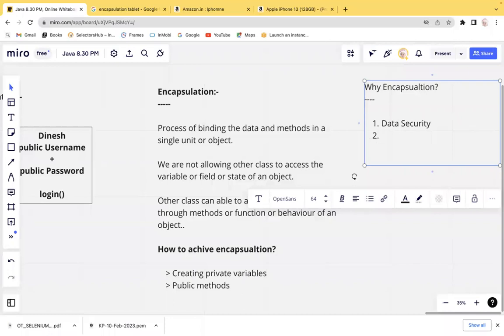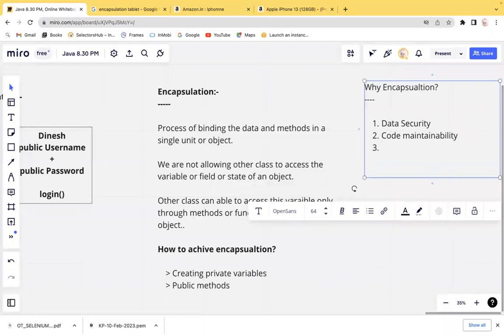Along with that, code maintainability. When I say code maintainability, we can follow some syntax, right? Like private variable, public method. So the variable is not accessed by anyone. Only through the method you are accessing the variable. So here we can easily maintain and change the code, because changes to the internal working of an object do not affect the rest of the code. So you have to call the method. You are not calling the variable here, right? So this is important, you have to remember.